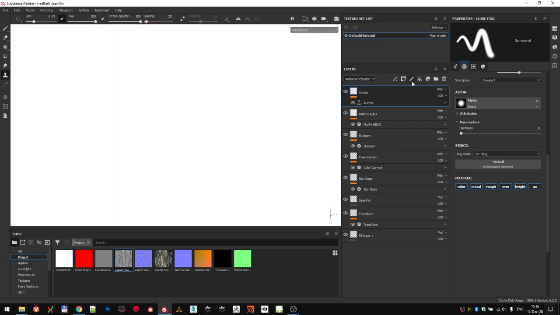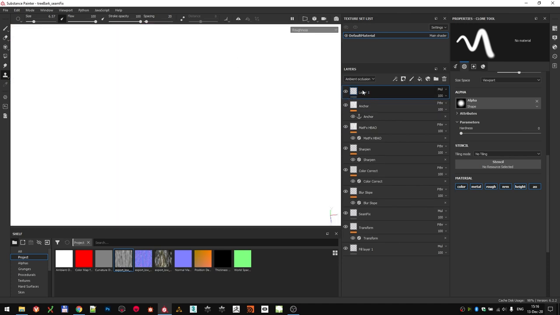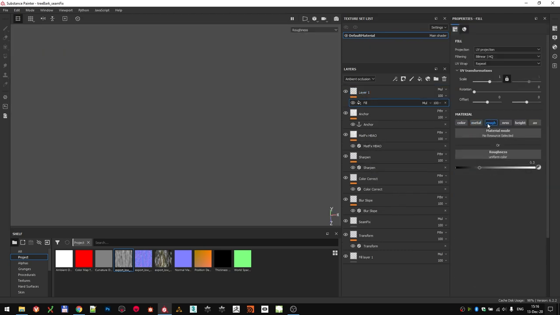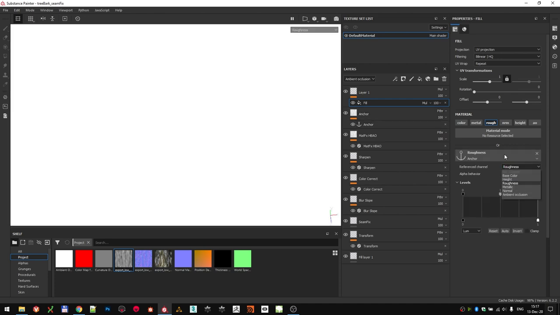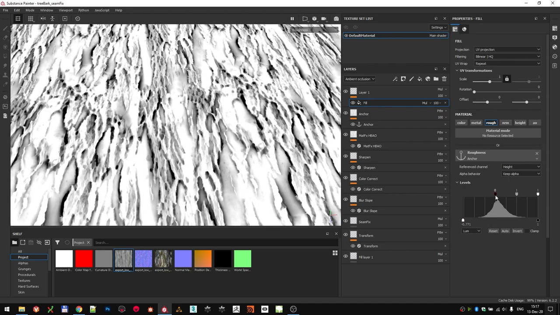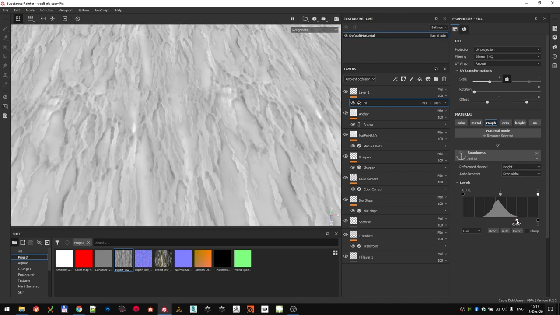Create one more paint layer, then right-click and add a fill effect to it. Enable the fill only for the roughness channel and fill it with the anchor point we just created. Set the reference channel on that anchor point to be height. Open the levels parameters, invert first and then tweak the values to get a nice base roughness.